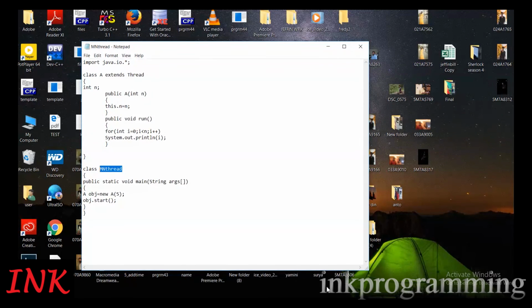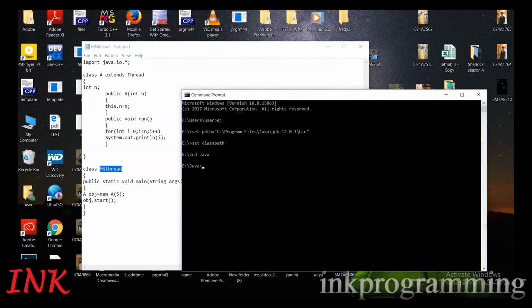Then next is to execute the Java program that we saved. Using javac we compile, and next we execute the program. In the execution, we can see that 0 to 4 is being displayed.